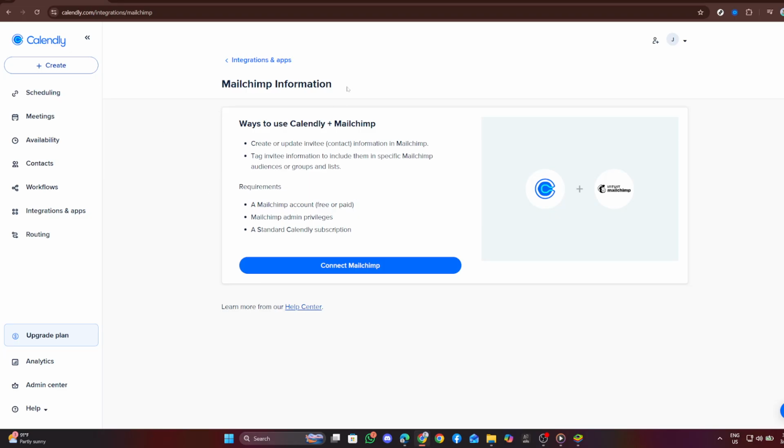If prompted, you may need to map fields to ensure that the correct data is transferred. This typically includes fields such as name, email, and any questions or answers you wish to include. After mapping the necessary fields, click the Save button to finalize your settings to ensure that the integration works correctly.